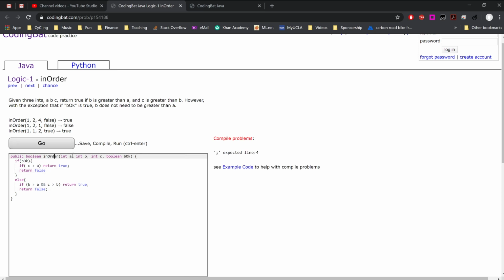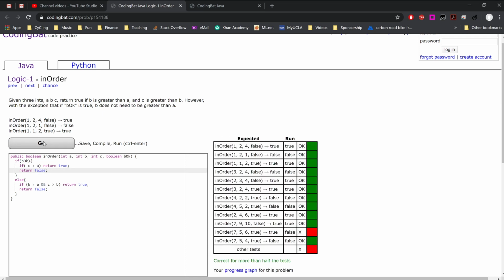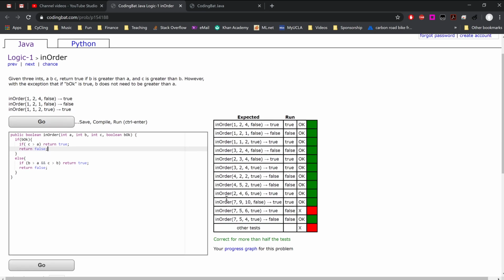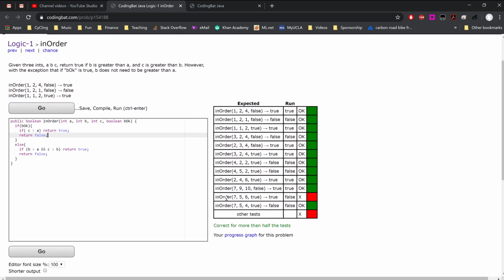Whoa, whoa, not there. Back up. Oh, we're missing one. Okay, so I've got one error. False, 5, 6, and that's true. And I said it's false. So if c is greater than a, okay is true.